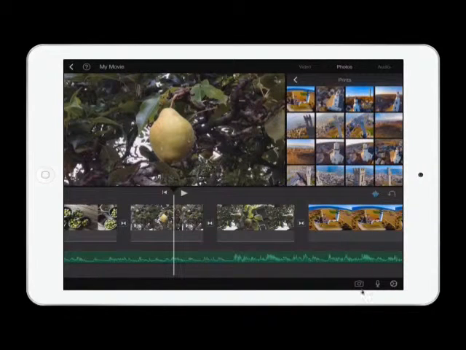This one here I would not recommend using. This is the camera icon. It will allow you to take video on the fly. But again, I think that you tend to shoot video better through the camera app. You just don't want to be editing as you're actually shooting. Take your time with it. You don't need to rush it.